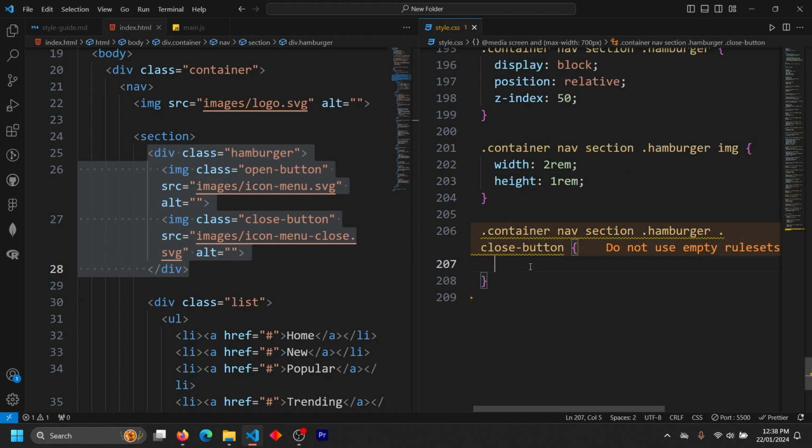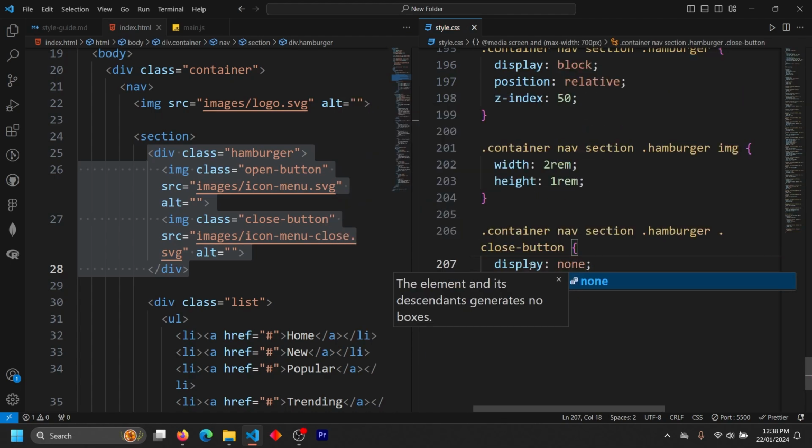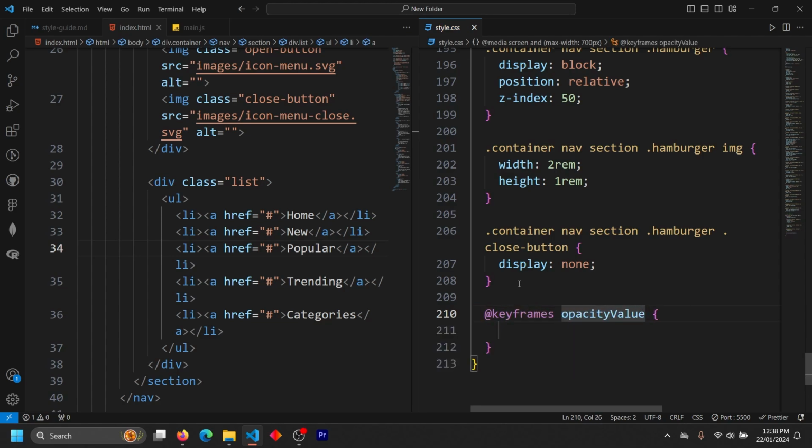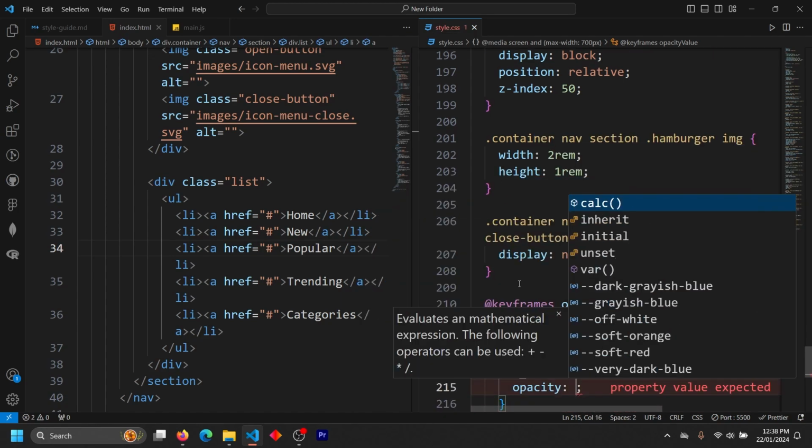For the close button, that one appears when you tap on the hamburger icon, so it has a display of none initially. We want to use some form of keyframe to provide an animation as you click on the hamburger menu for the menu itself to appear.